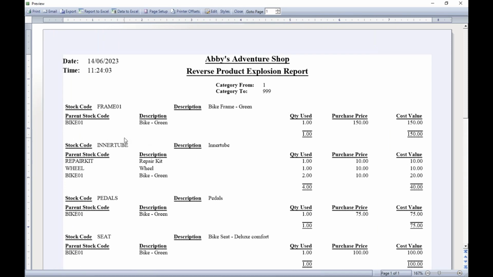So instead of reporting from the top level downwards, this report lists the items and tells you which bill of materials they are listed under. So for the stock code, we've got the frame. That one's directly listed under BICO 1. You've got the stock code for inner tube. And that one comes under repair kit, wheel, and BICO 1.